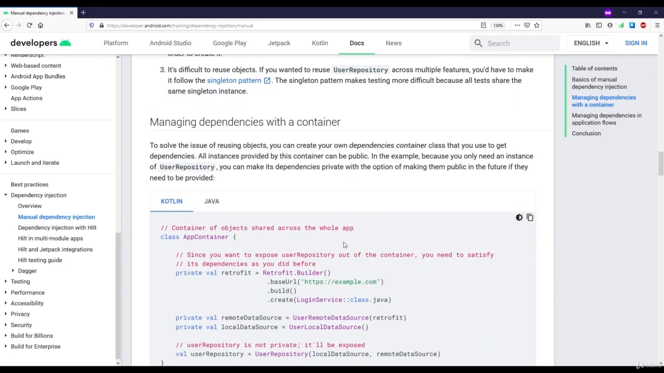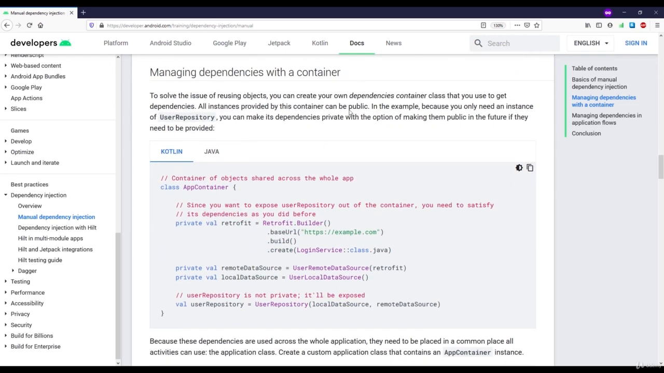So down below we have a second section in this documentation, so managing dependencies with a container. So this is a slightly improved example from the previous one. And to solve the issue of reusing objects, you can create your own dependencies container class that you use to get dependencies. So all instances provided by this container can be public. In this example, because you only need an instance of a user repository, you can make its dependencies private with the option of making them public in the future if they need to be provided.